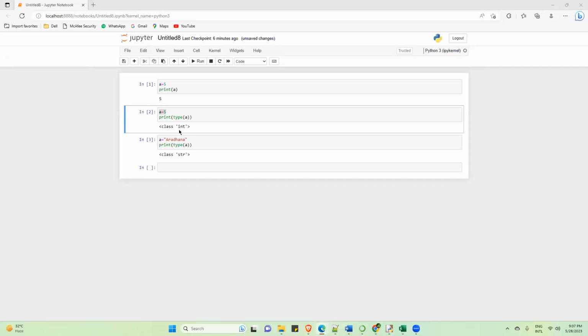So Aradhana is telling that we have written a equals 5, and here the engine is telling the data type is int. And then if you write a equals Aradhana, the type is a string. So how is it possible that this variable was of data type int here, then it changed to a string? Is that your question, Aradhana? Yes. So is the question clear to everyone? A very good question she has asked: how is it possible that the same variable's data type has changed? Is the question clear to everyone?